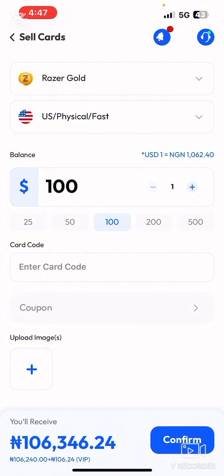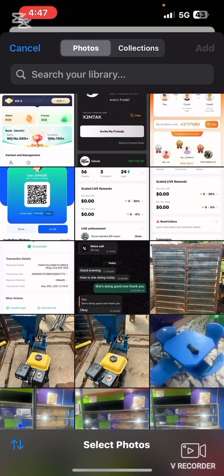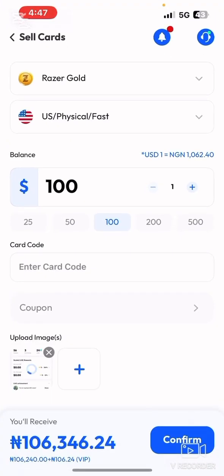Or you can see this box where it says upload image. Click on it and upload the image of your gift card. Let's say this is the image of my gift card like this. I will upload it. And let's say I want to upload another one. I will click on another box and upload again. Then I will click on confirm. And in a few seconds, they will fill your card and credit you.